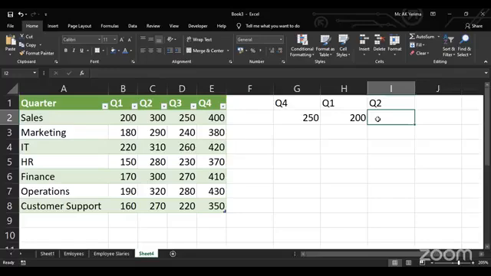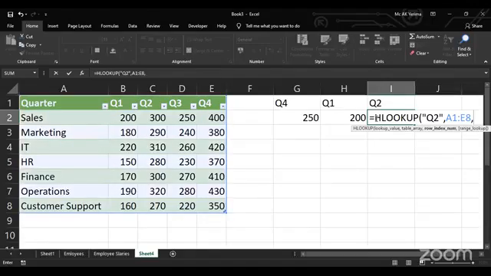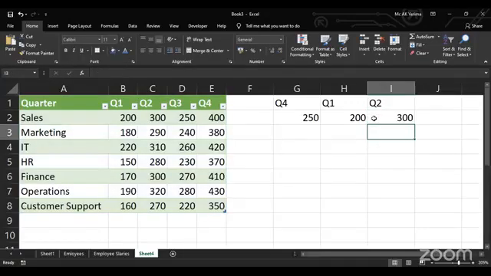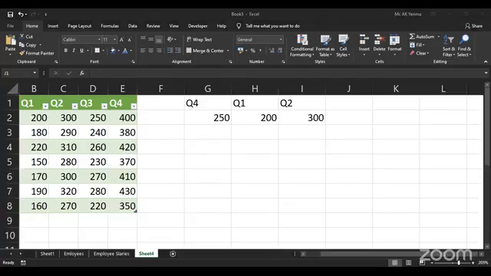So let's get quarter 2 sales. How do we do that? We put our equal sign, HLOOKUP. The lookup value is going to be quarter 2, and the table array is going to be from A1 to E8, and then the row index is going to be 2. Then exact match false, which is 0. We press enter. So quarter 2 is 300, and if you look at the table, quarter 2 is 300, right? So when we compare, we will just subtract and see the difference, right?